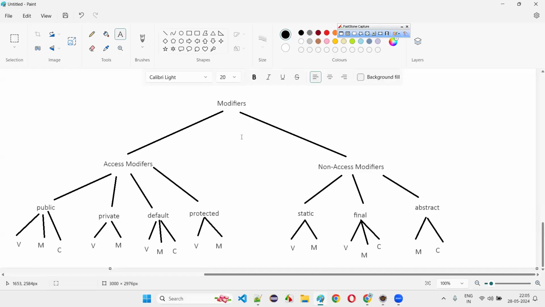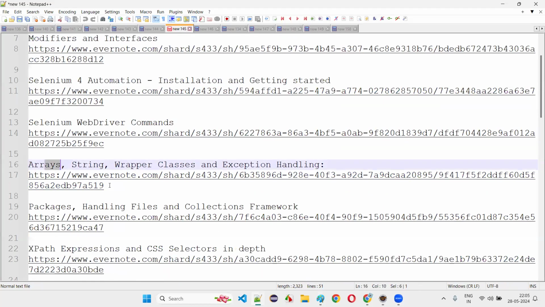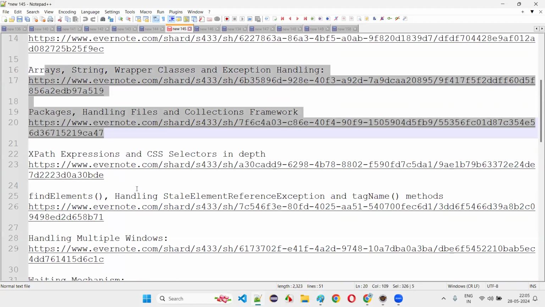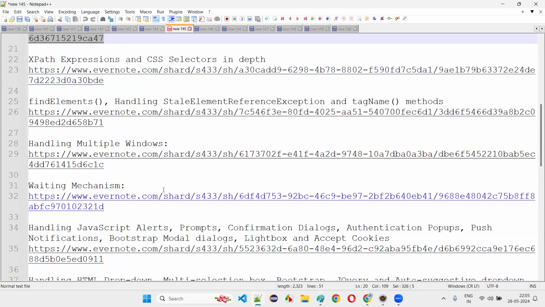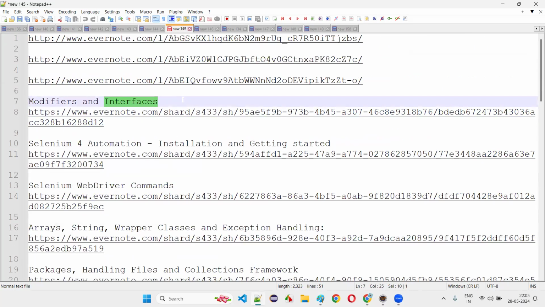Tomorrow I'll cover interfaces, and after interfaces, we'll go with other concepts that are left out for us. So the next topic will be interfaces tomorrow, and the day after tomorrow automation will start. Then we'll go with Java concepts later, then somewhere XPath expressions, and like that we'll go with a mix of the stuff. So one more topic of Java is there tomorrow.